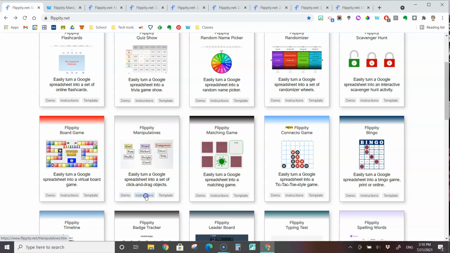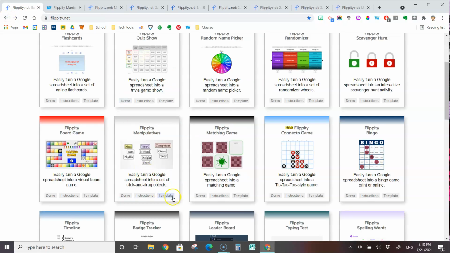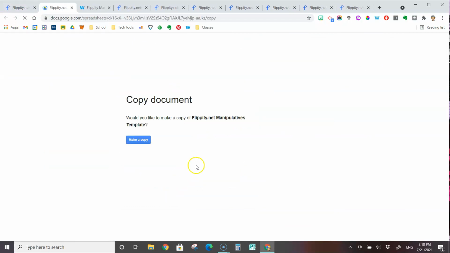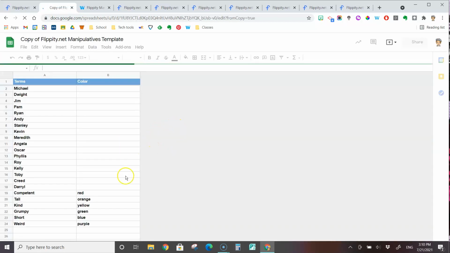You have the instructions that show you how to modify the template, publish your spreadsheet, get the link, bookmark and share, just like we do for every other Flippity. And then you have the template here. So when we click on that, it's going to ask if we want to make a copy. Yes, we do. And we're going to start with this blank doc.